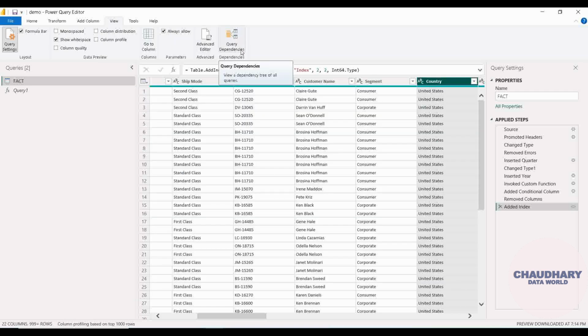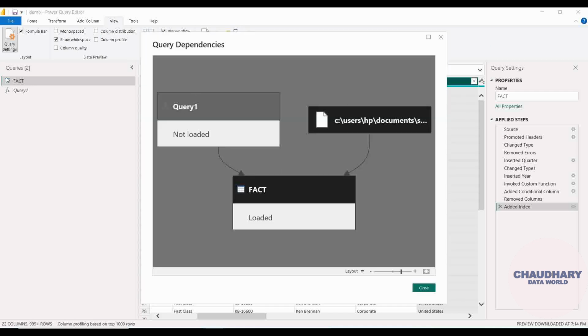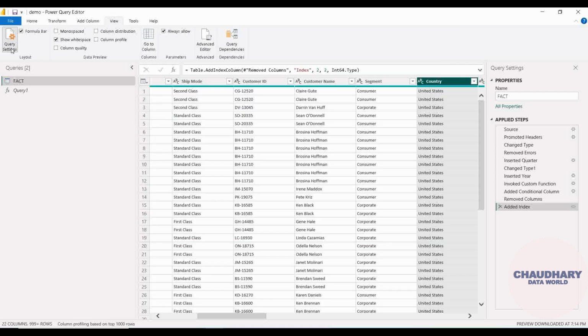Similarly, Query Dependencies is nothing but, whatever queries we are having, that means the fact query and then query one, everything, these things are visually shown by this Power Query Editor window, showing how each query is linked to the others and what the dependencies of one query over the other are. So that's it, it was an awareness session on what all the View options we have in this Power Query window.